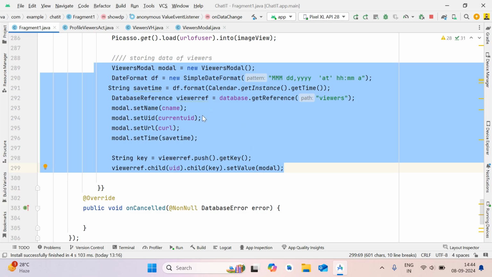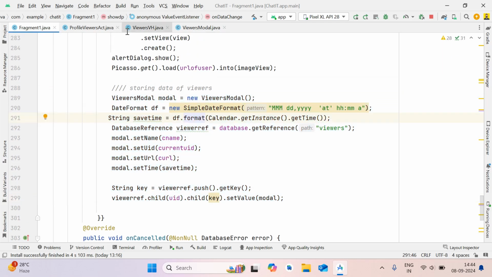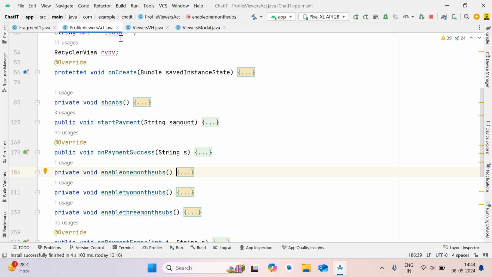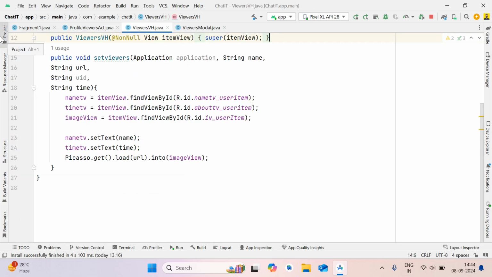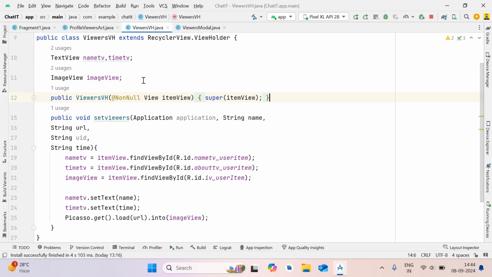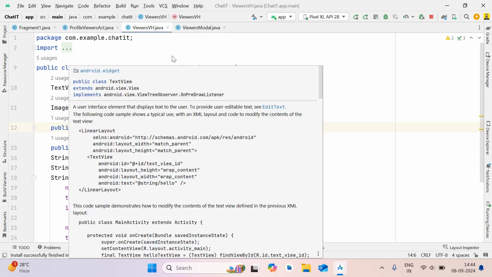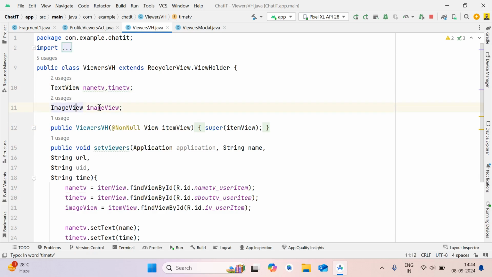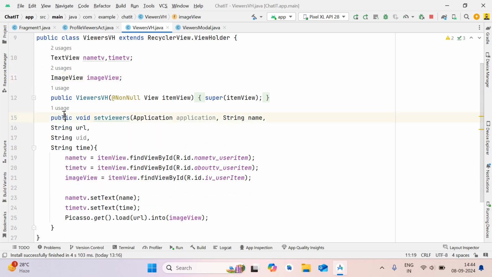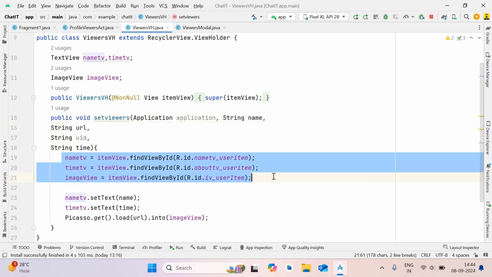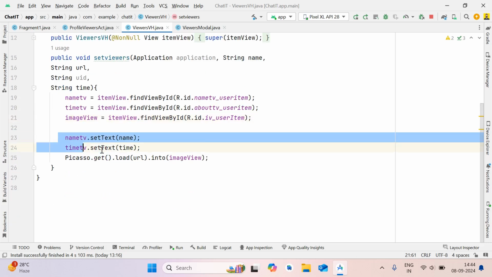After this, come back to your profile viewers activity, or you can create a Java class which will work as a view holder class. Simply create a new Java class, ViewersVH. Declare three variables: TextView nameTV, timeTV, and an ImageView for showing the URL, I mean the profile. Then create a public void setViewers method, passing parameters: application, string name, url, uid, time. Give reference of all these three children that we are using, then simply set the data like this.